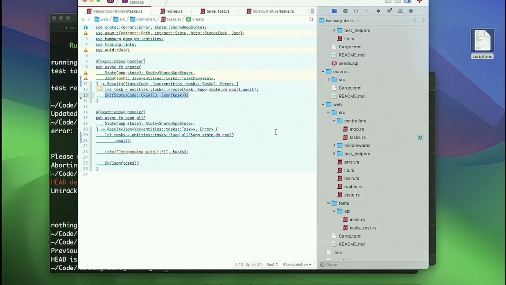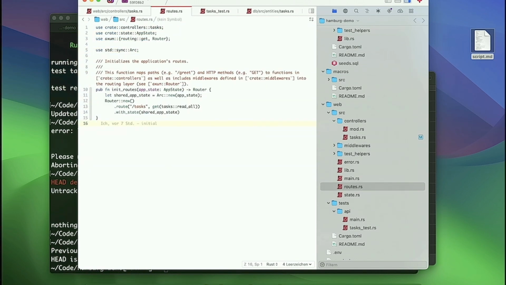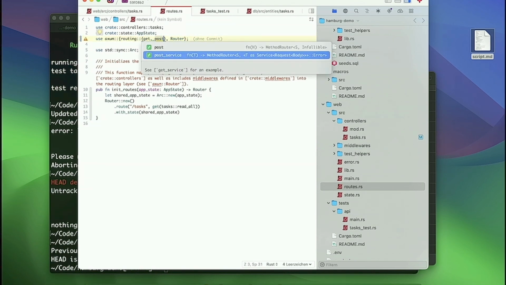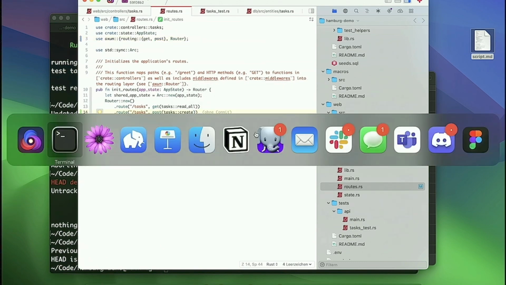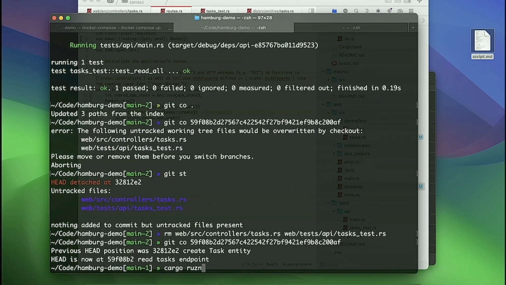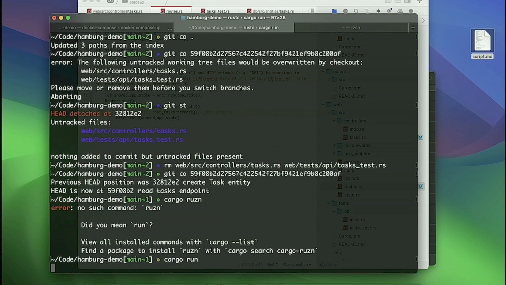And if that happens, we respond with status 201 and a JSON representation of the task. The only thing that we still need to do is route that, right? Because we only routed the read all function before. So this is going to be essentially the same. It's also tasks, but it's going to be post in this case, and create. And now this should already work.